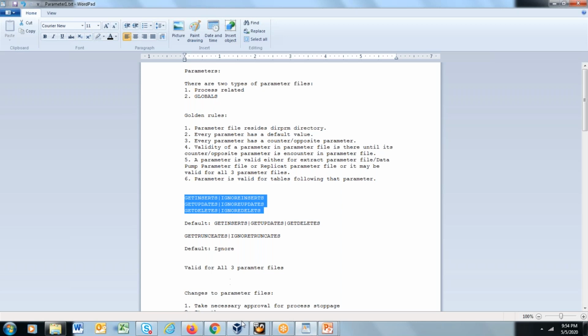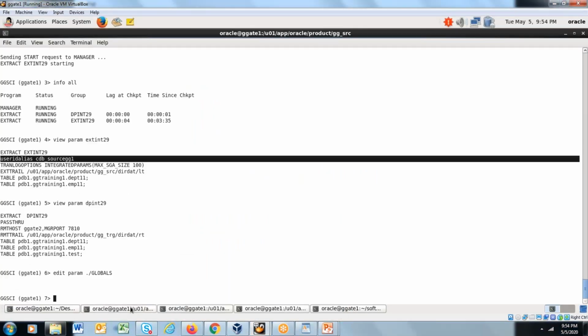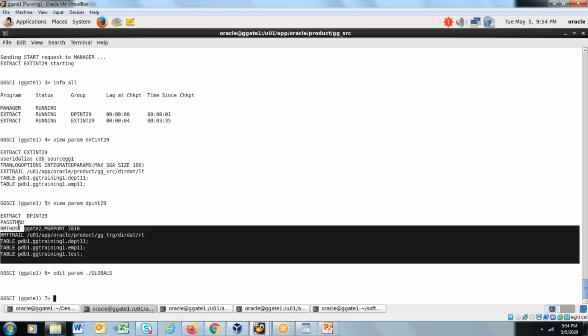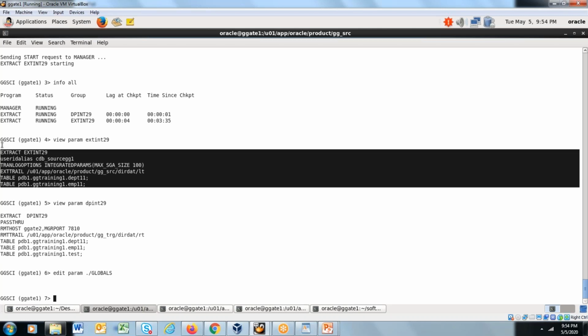Prior to that, let me open the parameter file for this extract. EXTINT29.1. This is the parameter file. So we know that in Golden Gate, it is possible to filter out the transactions. If we want Golden Gate to capture only inserts, we can do that. If we want Golden Gate to capture only updates, we can do that, or deletes, we can do that.